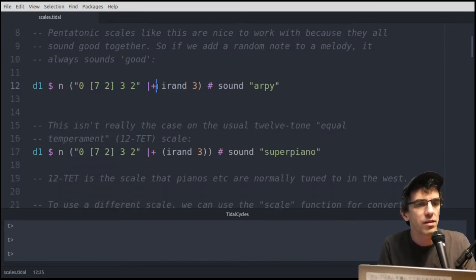So once you're working in a scale, it's quite funny. Sticking with arpy sounds, we can just add random notes to it. It always sounds a bit like a melody because it's stuck in a particular scale, especially with pentatonic ones. All the notes seem to go well together, so almost any combination of notes will sound good.